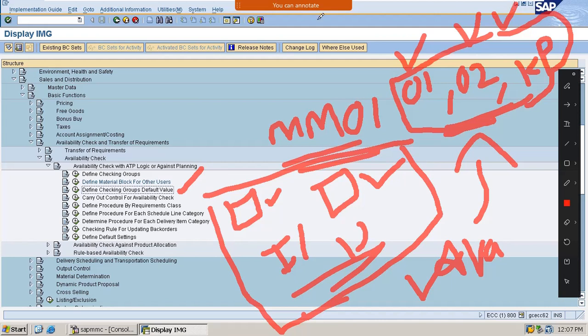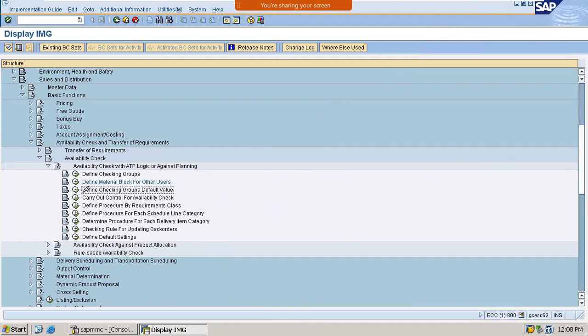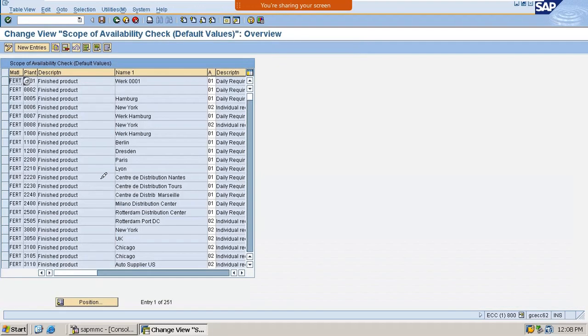So when you make some configuration in this step, then by default the availability check will come whenever you are creating the new material master. Are you clear with it? Clear. See, now I will let you know how you can configure this.